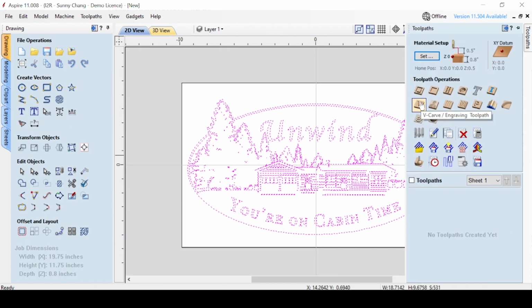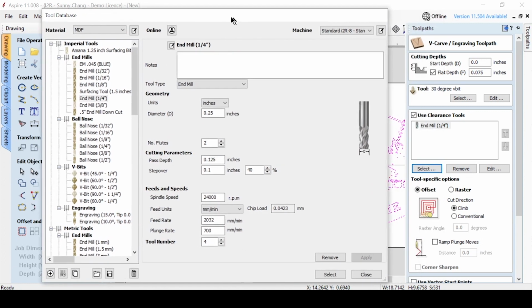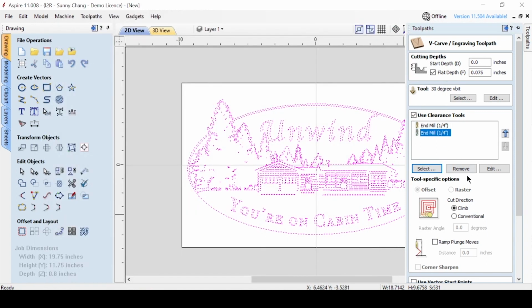Add a clearance tool of an endmill of your choice. For this one, I did a quarter inch, but I probably should have done an eighth inch, and it probably would have saved me more time in the long run. Even though eighth inch would have taken longer than quarter inch, it would have gotten more material out of the way that the V-bit didn't later have to go in and hog out itself.